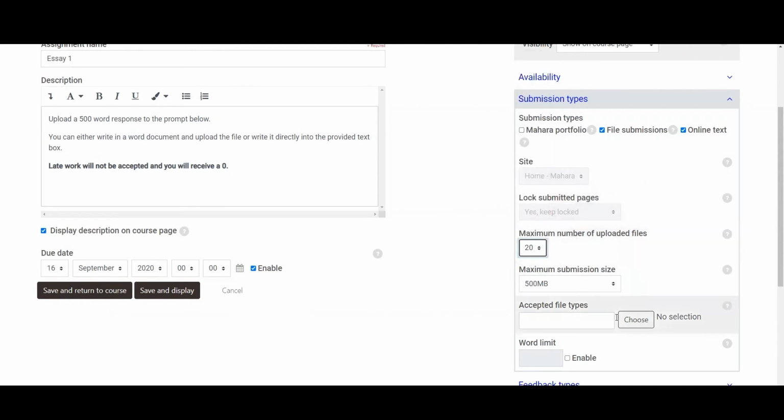The maximum number of uploaded files is the amount of files a student can upload to a particular assignment. To enable a word limit, Online Text Submission Type must be enabled. Enable that, and then enable word limit and insert the amount of words required.